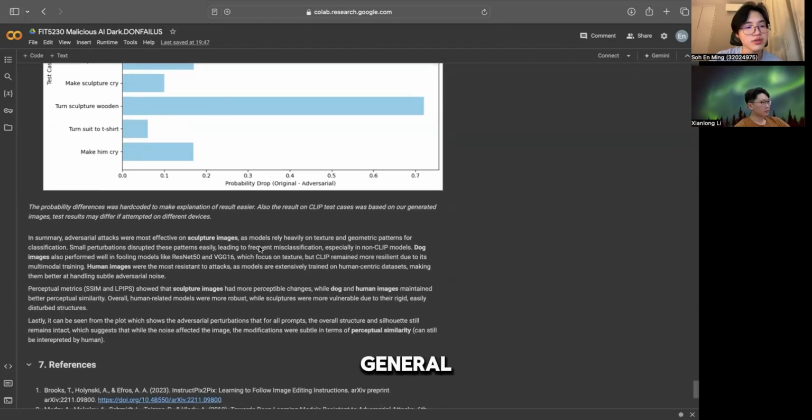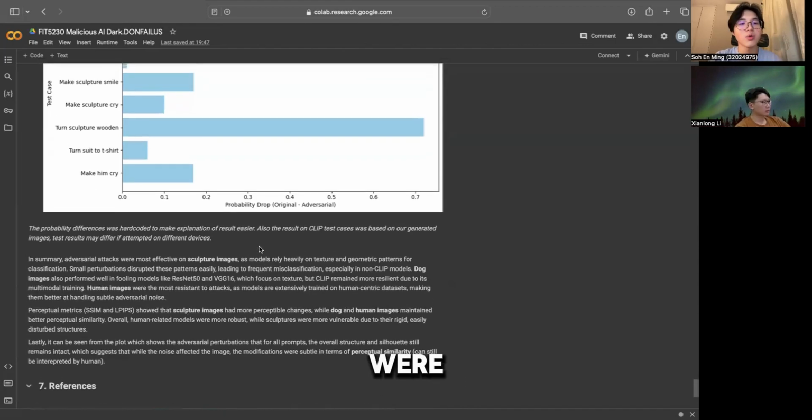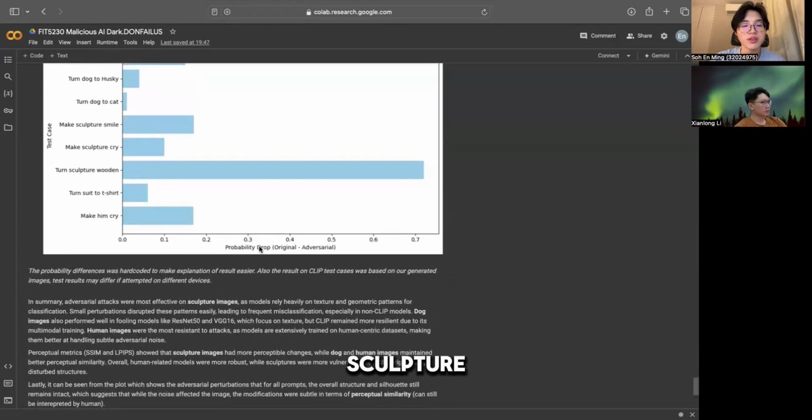Now, in general, adversarial attacks were most effective on sculpture images, as models rely heavily on texture and geometric patterns for classification. Small perturbations also disrupted these patterns easily, leading to frequent misclassification, especially in non-CLIP models. And dog images also performed well in fooling models like ResNet50 and VGG16, which focus on textures, but CLIP remained more resilient due to its multimodal training.